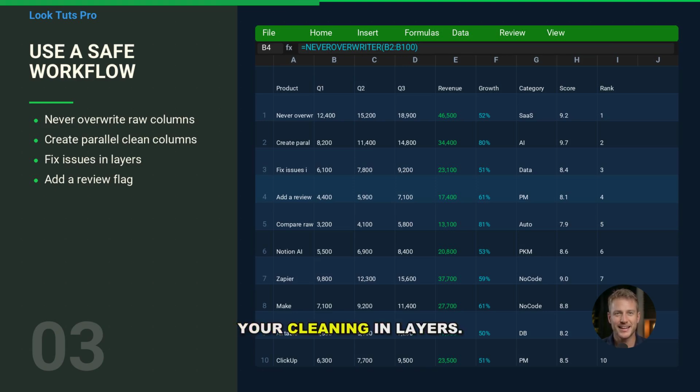Then build your cleaning in layers. Start with low-risk fixes that almost always help, like trimming extra spaces and removing non-printing characters. After that, apply casing rules. Then handle punctuation and suffix logic. Finally, add a quality check column that flags rows that might need human review. This layered approach matters, because if something goes wrong, you can identify which step caused it. It also makes your logic reusable across files. The first layer, spaces and hidden characters, solves more than you'd expect.